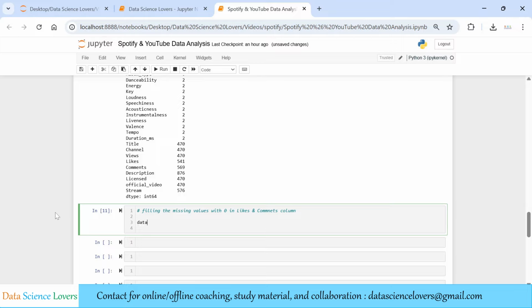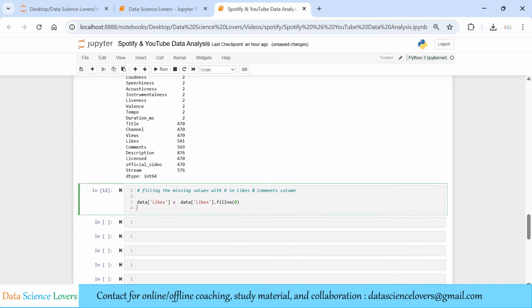So we will consider our first column, the likes column. On this column we will use the fillNA function. Inside this function we will pass the value. Here we have to fill 0, so I will pass 0 here, and we will save the output in our original column likes. After running this, the command has been executed.